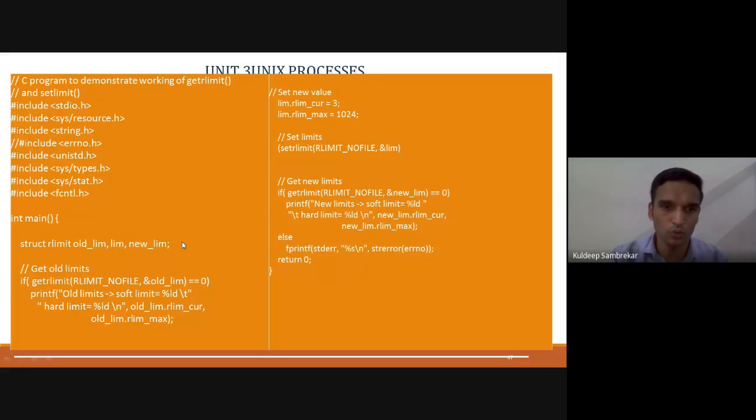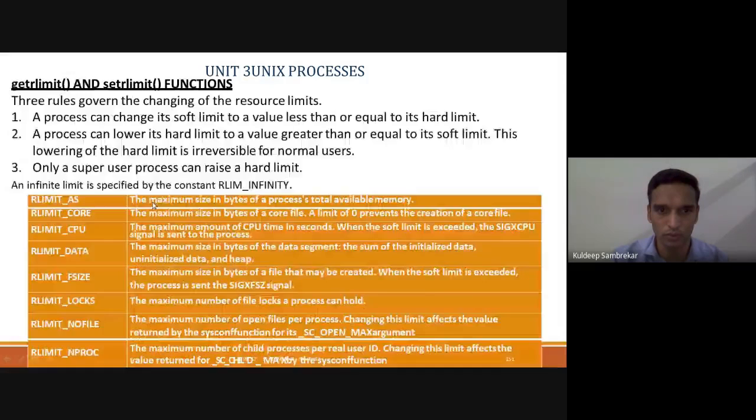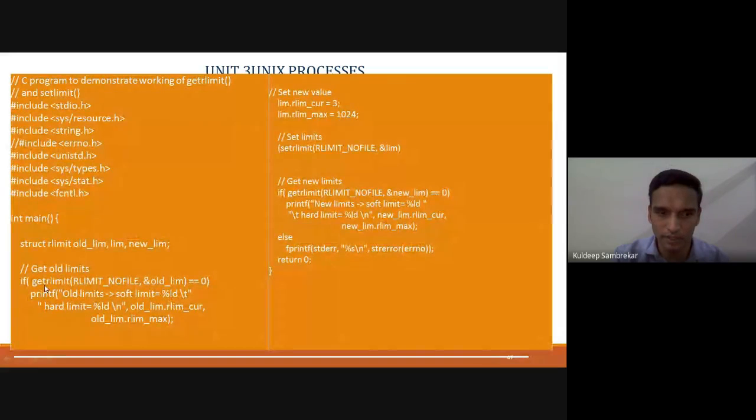So if I want to get the old limit, initially see here. Since I'm working in super user mode or root mode, probably an error may not be encountered; it may occur only if you made a spelling mistake or something. When they are executed successfully, they return 0, and non-zero in other cases. Okay, so let's come here, assuming that it is executed successfully.